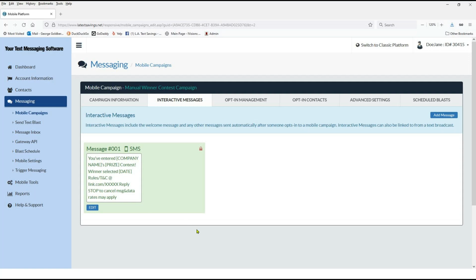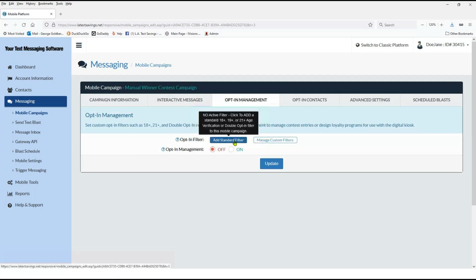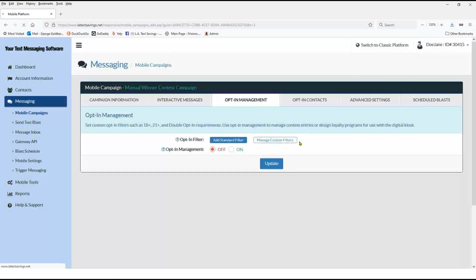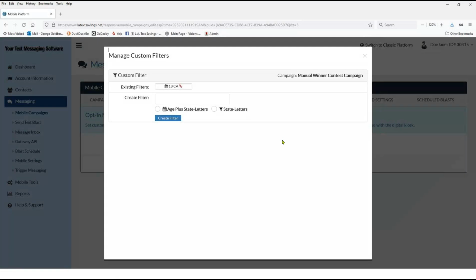If we wish to add an opt-in filter, such as age verification, double opt-in, state of residency, we would come here to opt-in management. We would add a standard filter, okay? And our standard filters include our regular age verification as well as double opt-in, okay? Or we can create a custom filter. And with custom filters, these can be a requirement for state letters or state letters and age. And so if you want two pieces in one.